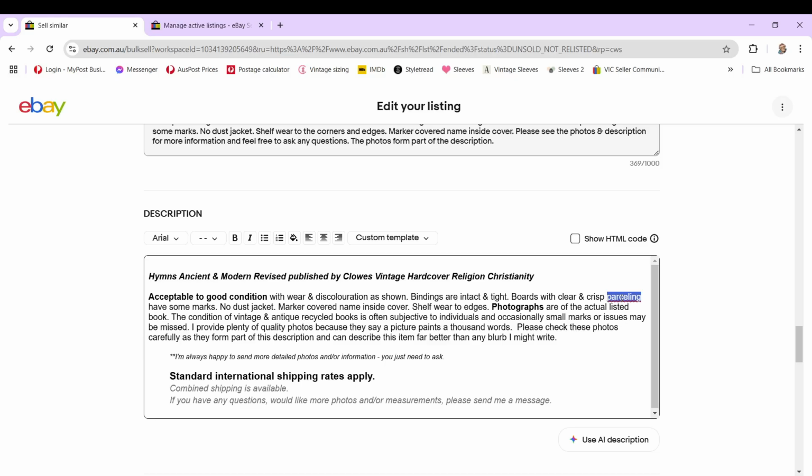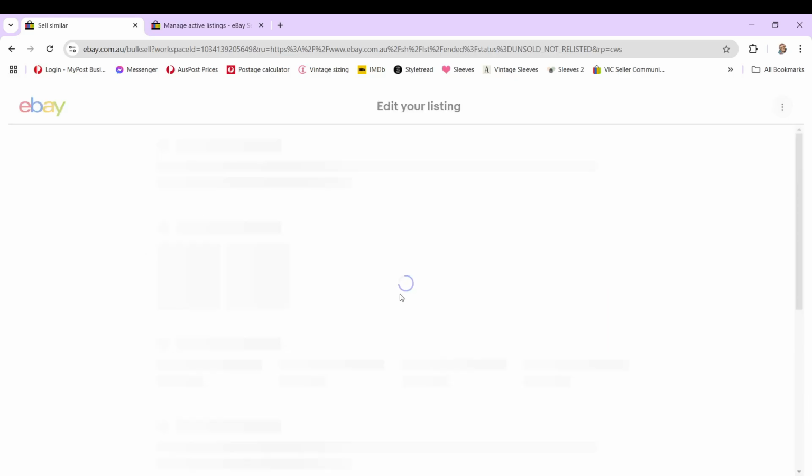Let's see if I can find some older ones. Yeah, here's one. No, that one's still on the carpet. The next one isn't, though. Oh. You got to do that.